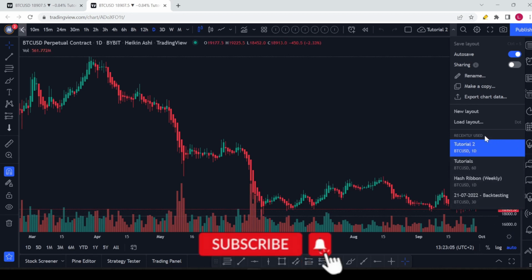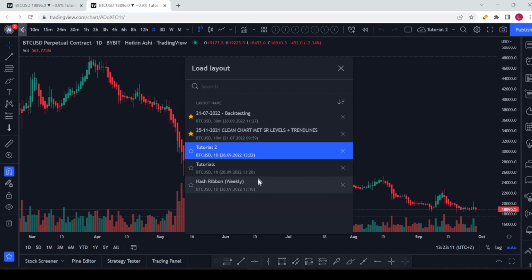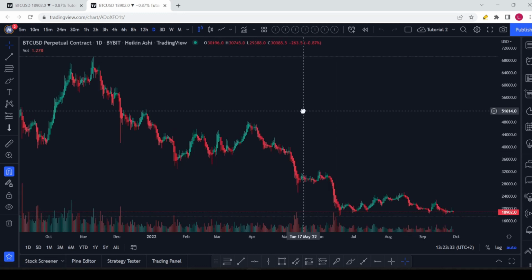And if you want to view all your layouts, then you have to go to the load layout option over here, click on it, and there you will see the different types of layouts that you have. And you can also set certain ones as favorites. And if you do that, then you can easily choose them from the toolbar over here. So that's everything you need to know on how to save and manage your own chart templates.